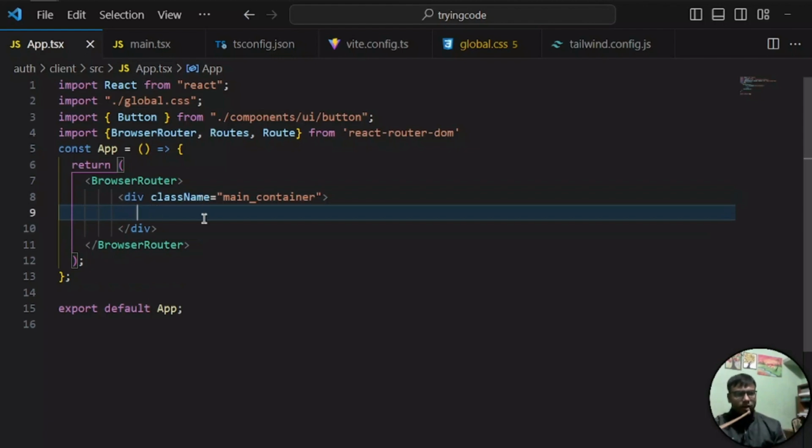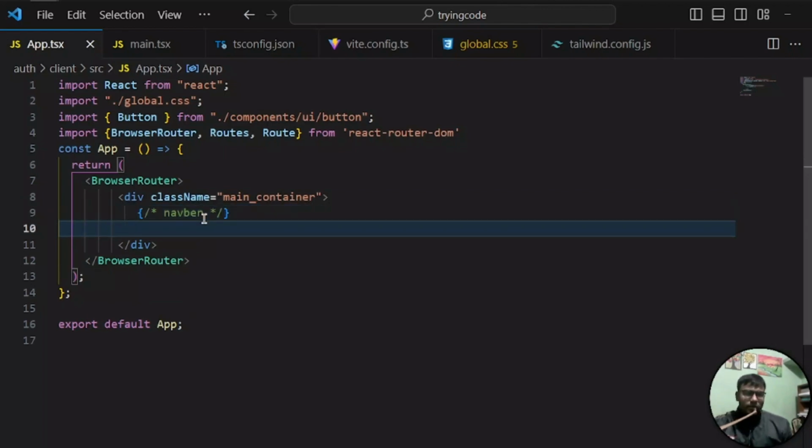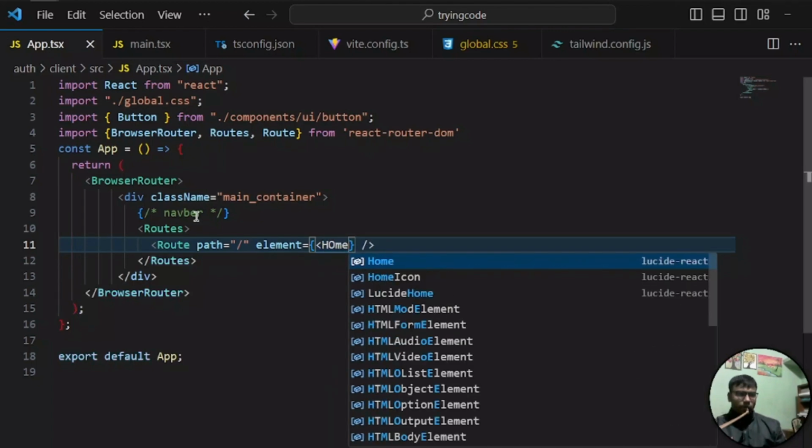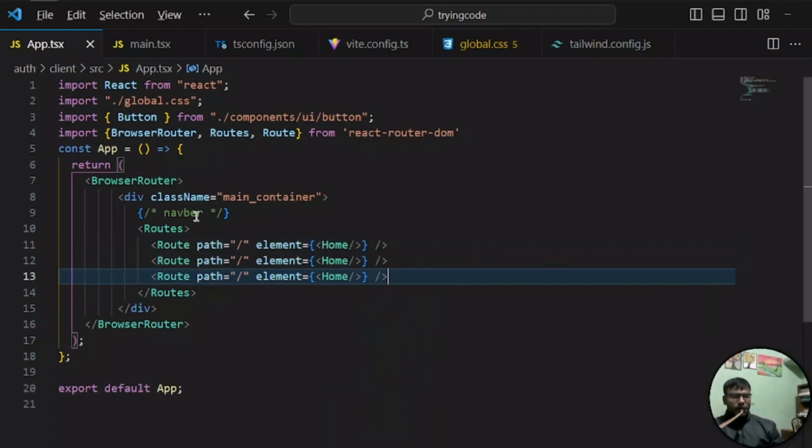Inside this div, I'm writing a comment: here you can render a navbar. For now, we're not going to create any complex user interface. So go ahead and create some routes. Again, wrap everything inside Routes. And then here I'm writing some Route self-closing tags. First of all, here we have to give a path. The first one will be home, and we want to render a component in this path. It will be Home. And then just copy it and paste it 2 times. The second one is login and then signup.